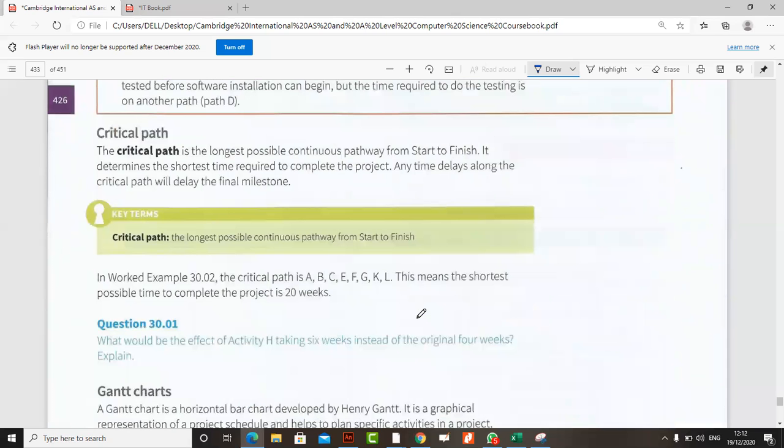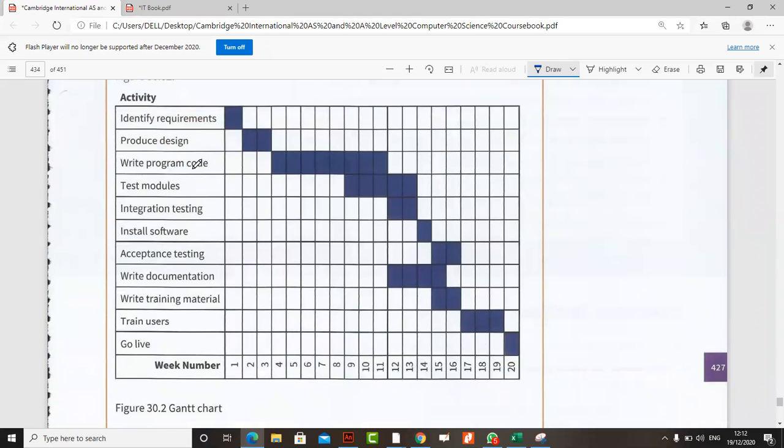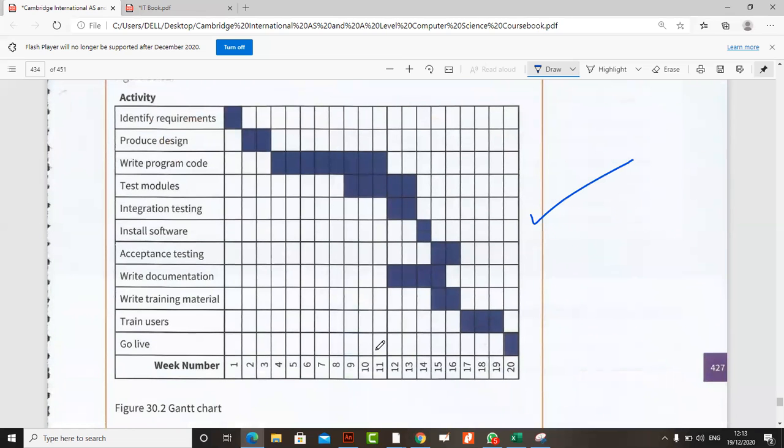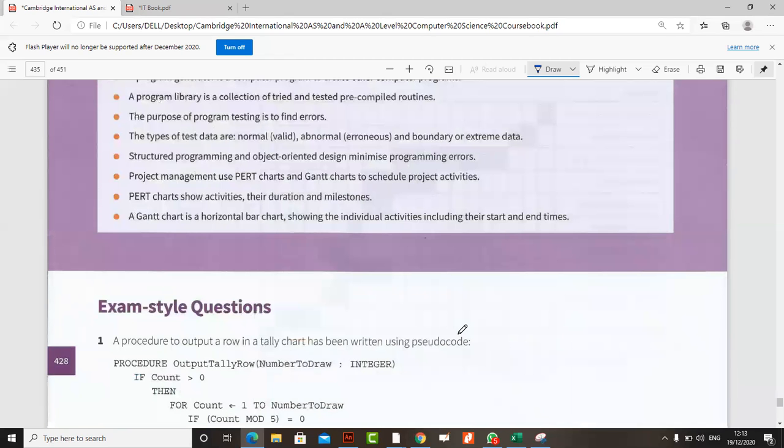Talk about the critical path, Gantt chart, that's Gantt chart, that's Gantt chart. Producing design, you see some are working in parallel, integration, installation, a very good example as well over here of a Gantt chart. I explained it to you. So we've been able to discuss it.